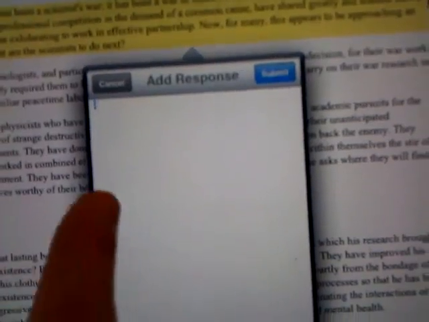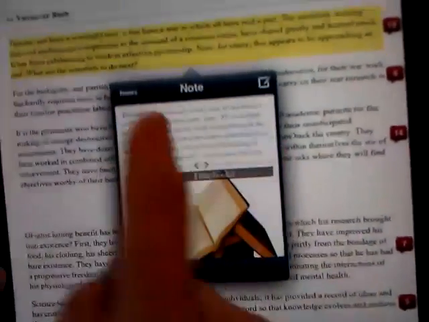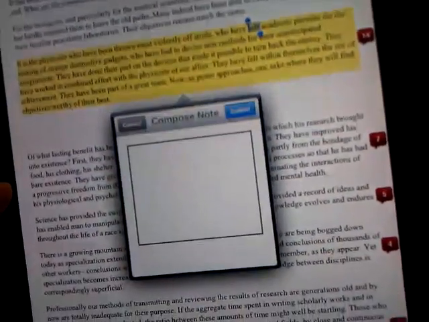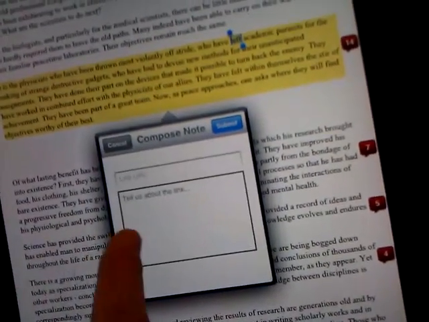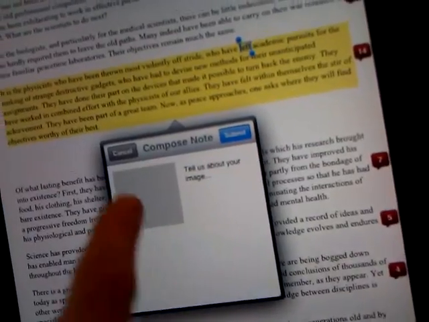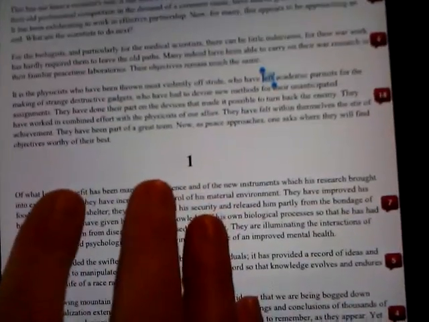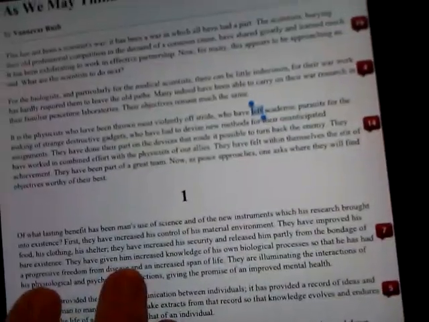I can actually add a text comment if I'm adding a response, or I can add, let me show you what it looks like to make a comment. You'll see I just clicked ReadSocial. I can add a text comment, I can add a link, or I can add an image. And what's interesting about this is we didn't take this content. All we're doing is keeping track of where the comments have been made.